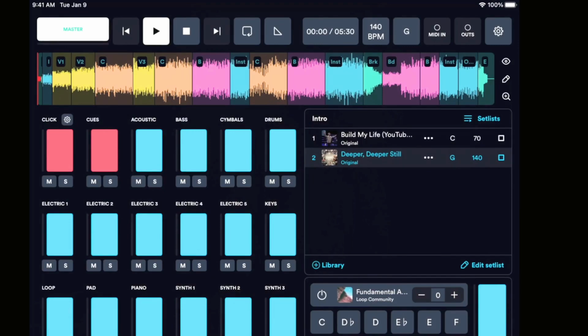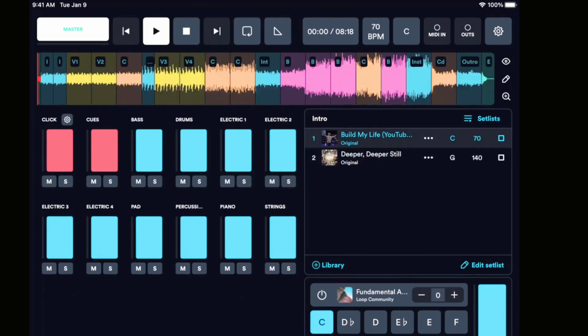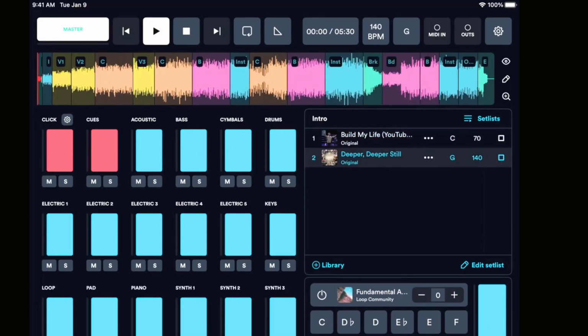This is my iPad, and I have it on a fast song here called Deeper, Deeper Still. This other one is Build My Life. It took a minute to switch. So Deeper, Deeper Still is a simple song. Some of you might have done it before. It's very easy to just bring into your team. And as you can see, this is pretty simple.